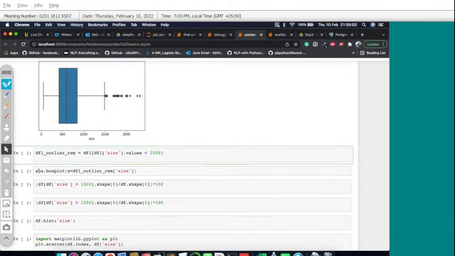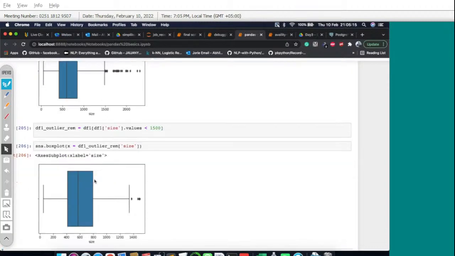Correct? Perfect. Now, what will happen if we create the box plot again on this data? Okay, now this is the box plot of the data after removing the outliers. Now tell me, are these values what we are getting again as outliers? Should we treat them or not?